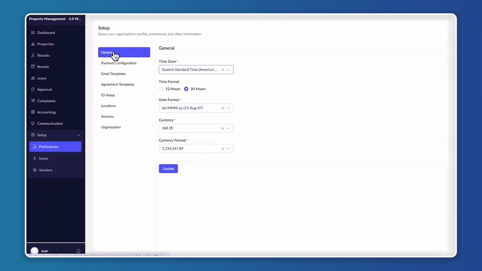When I click on General, I'll be able to configure the time zone, the time format, the date format, the currency format, all that. Whatever configuration you implement within this particular UI will be applied throughout your application, right? So based on whichever country you are accessing this application from, you can change the time zone, the date format, and even the currency type.